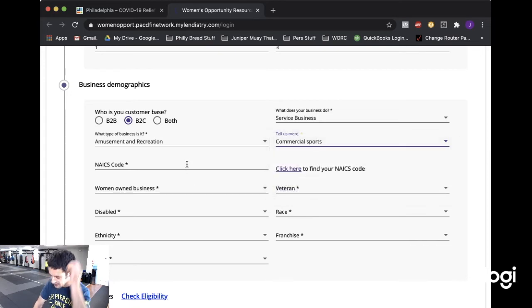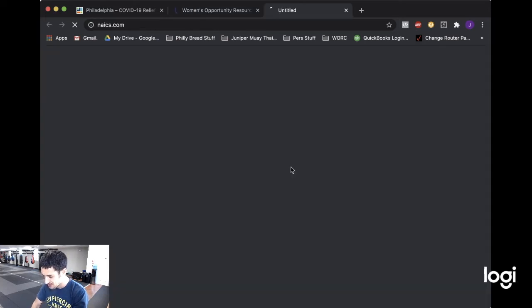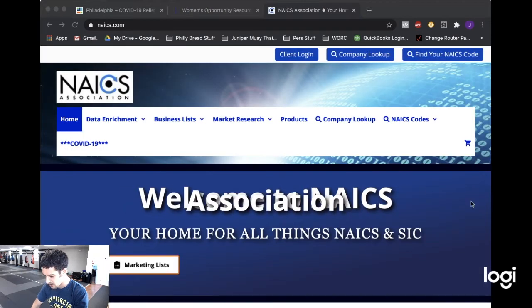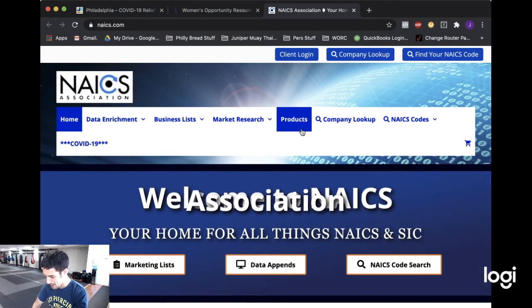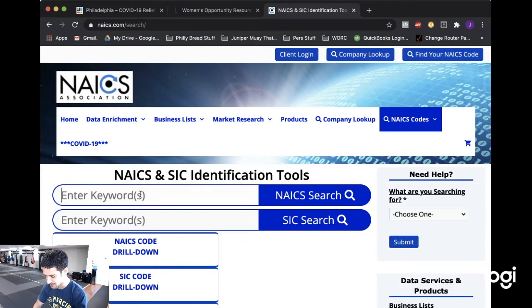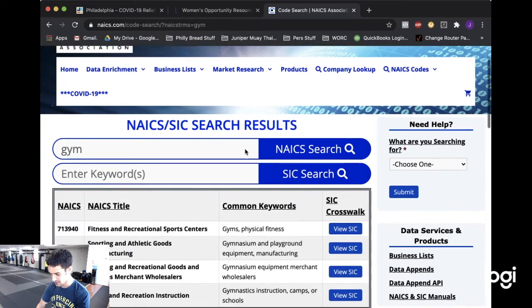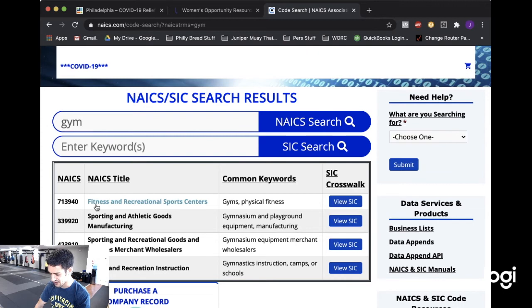And then you're going to input your NAICS code. Now a NAICS code is a code that specifies exactly what type of business you are. If you don't know what your NAICS code is, you will click here and you could find your NAICS code. So for me, it's the gym. Fitness, Recreation, and Sports Center. Sounds about right. 713940.